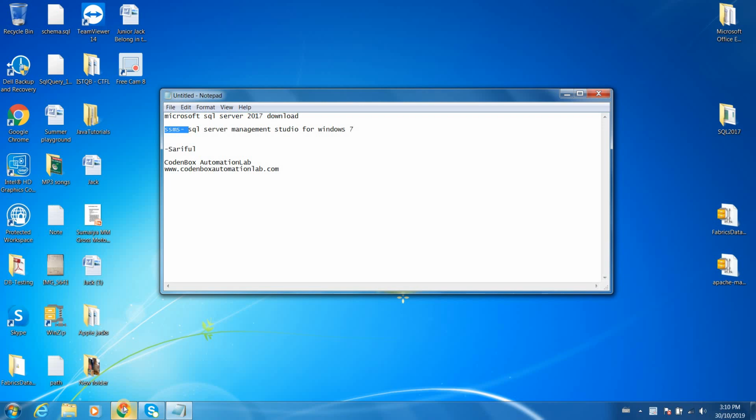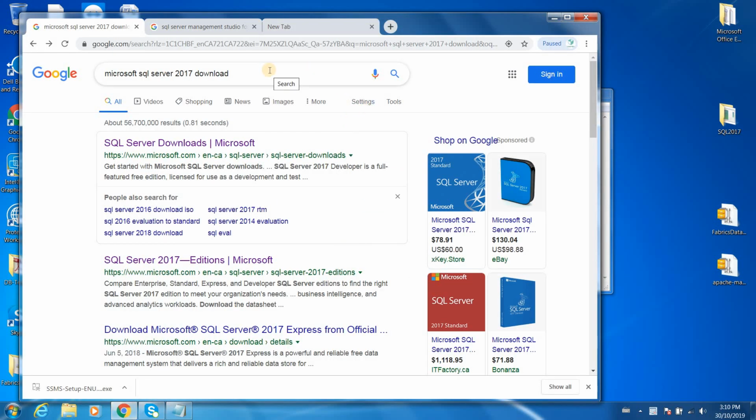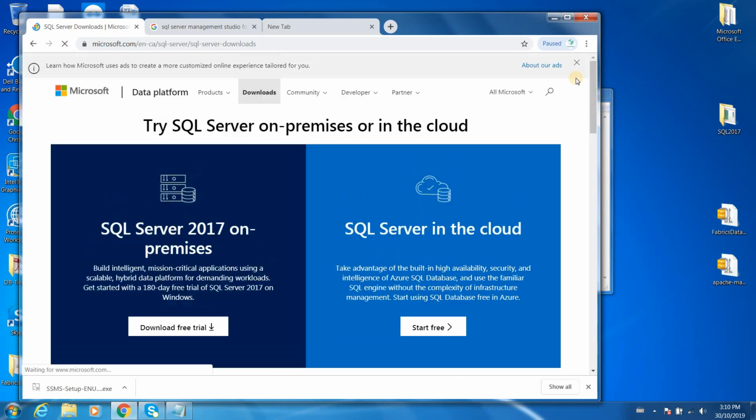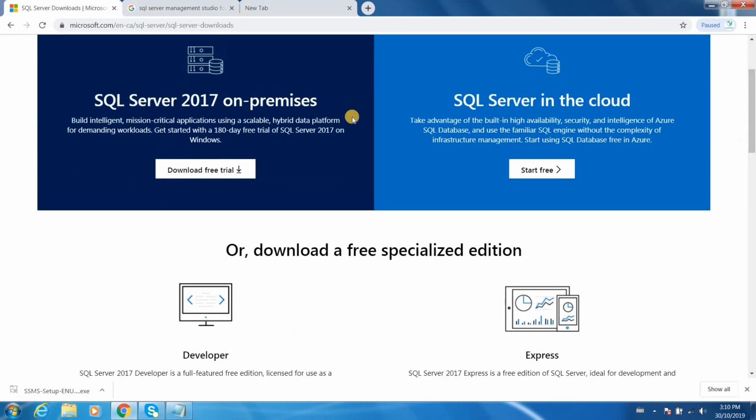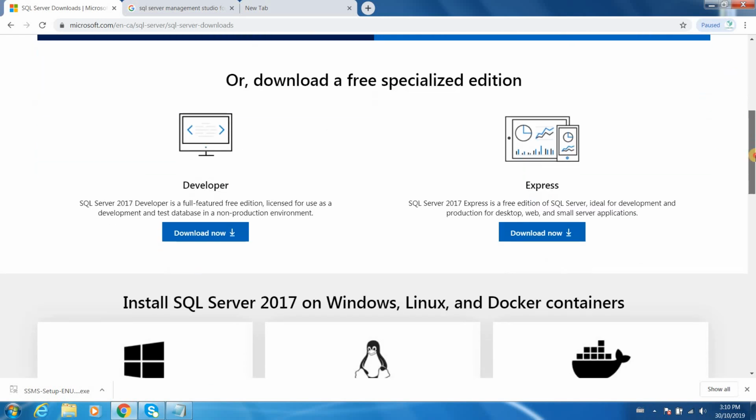So let's open your browser, and then in Google you search Microsoft SQL Server 2017 download. You will see it will show you some results, and based on the result you will see the first one, SQL Server download. Let's click there, and then it will take you to this page. You'll see this is SQL Server on-premise, and it's a cloud version, but we're not looking for cloud. We'll look for a developer edition, which is free. You will see the full featured free edition, licensed for use as a developer and test database. Okay, so let's click on download now.